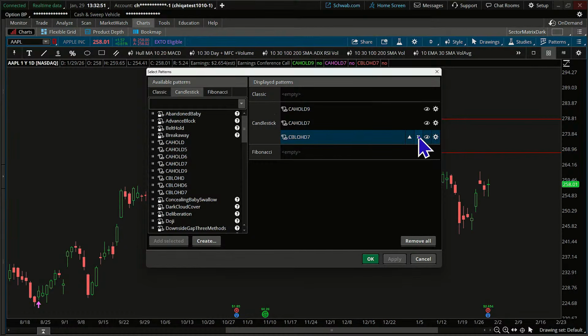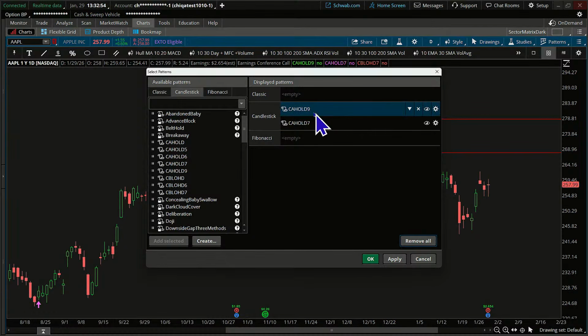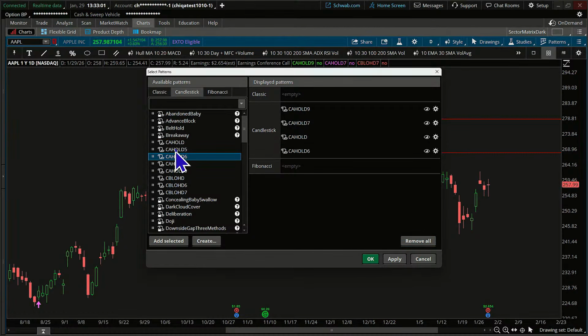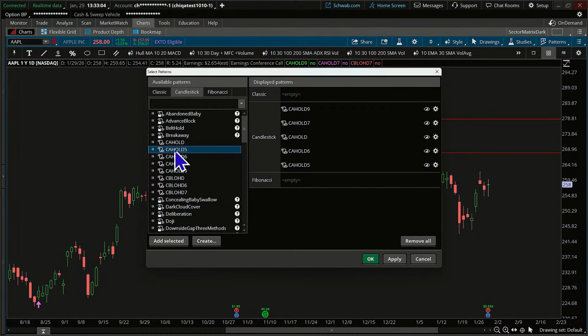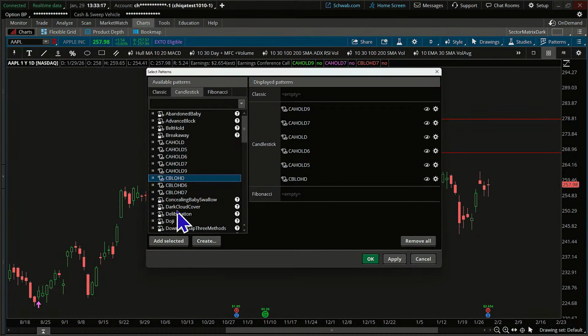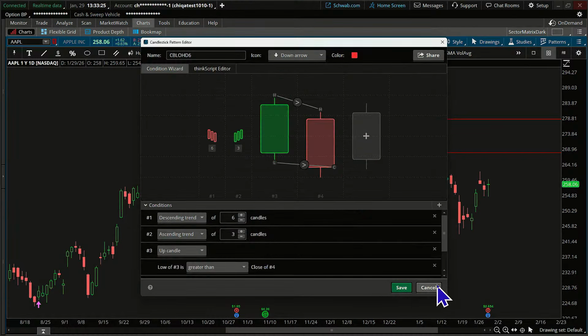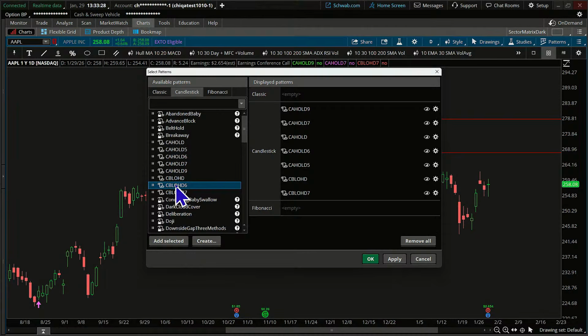Let's see. Yeah, our Cahold 9, our Cahold 7. Let's get our regular Cahold, our Cahold 6, our Cahold 5. We already have 9 and 7. Okay, so we're going to do that, and then we're going to add our Kablodes as well. So here's my original Kablode, and then the one we just created was 7. I think this Kablode 6 has 6 candles. So we didn't recreate that one, so let's go ahead and add this over here.